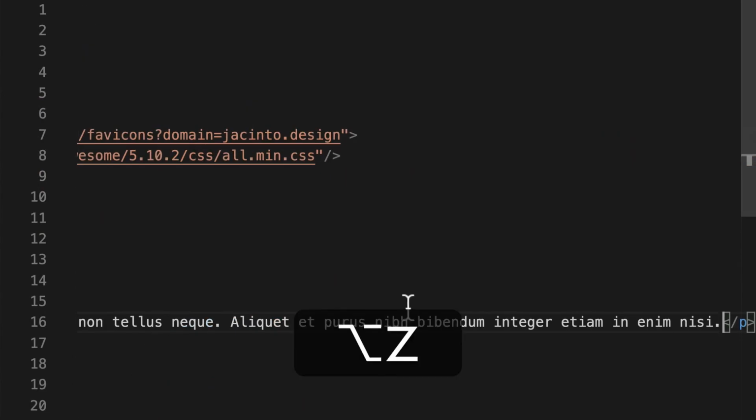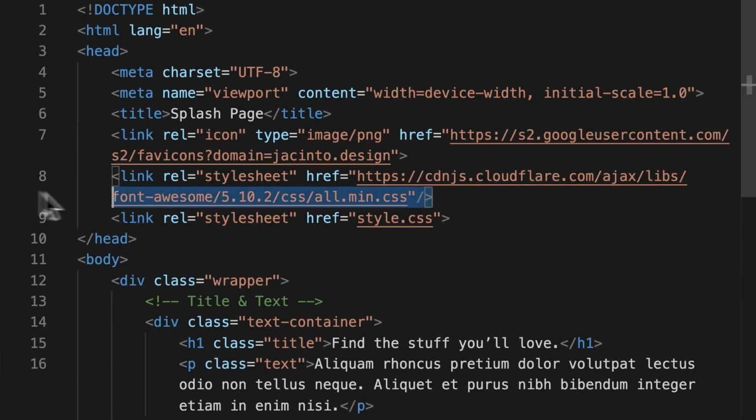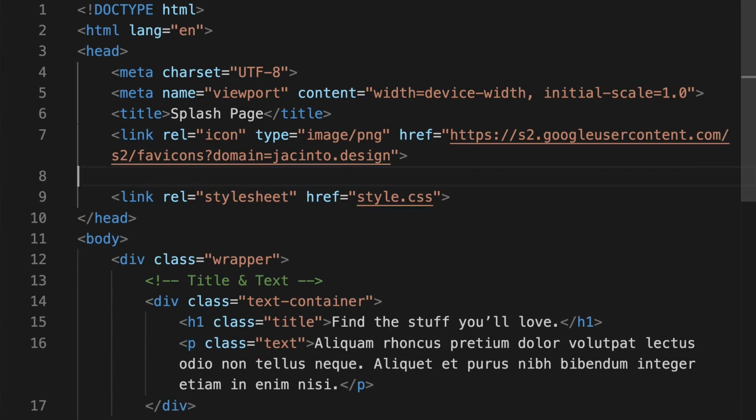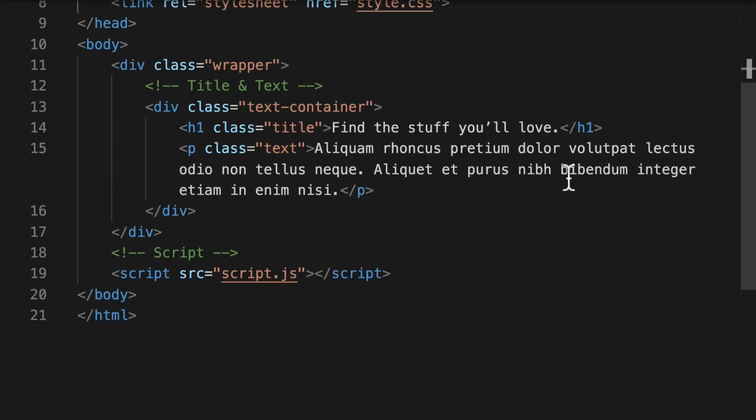Okay, I'm going to use Alt-Z to word wrap so that we can actually see everything. That reminds me, we can actually get rid of Font Awesome. We don't need that for this project. Okay, and so we have our HTML done here. Let's save that and check it out.